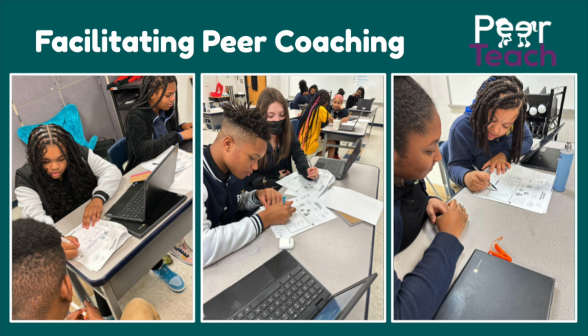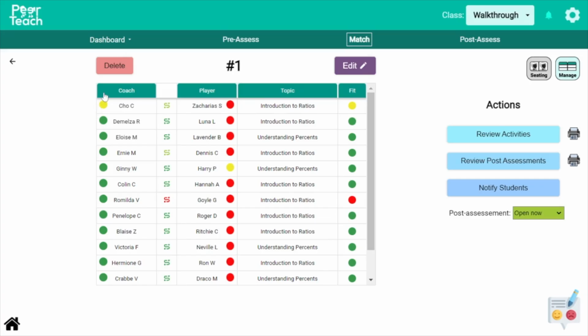You can circulate among students, giving coaches feedback on when to ask questions, when to explain, and when to let players do the work. If you notice coaches who don't quite have full mastery, or pairs where compatibility doesn't look so strong, you may want to gravitate toward those students and offer support during their peer coaching session.